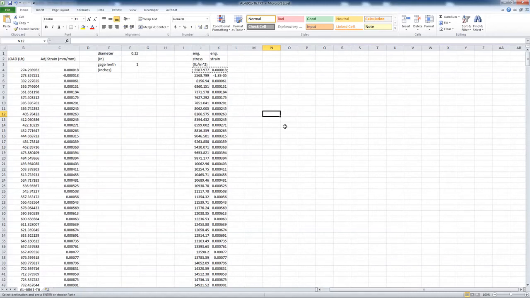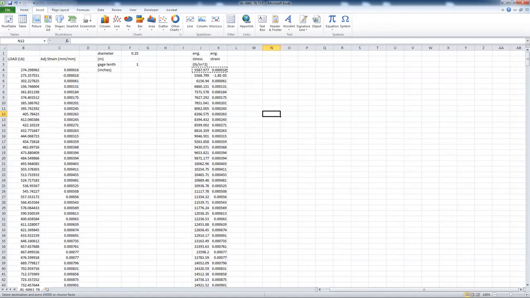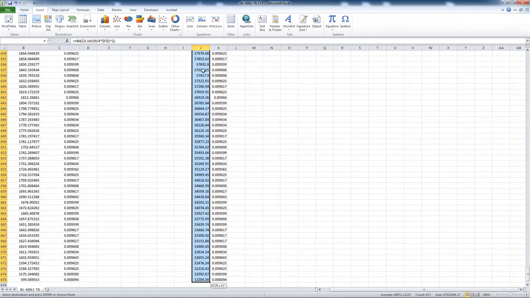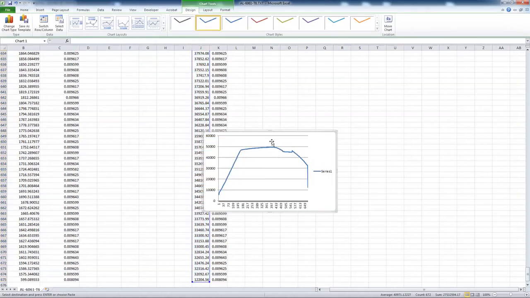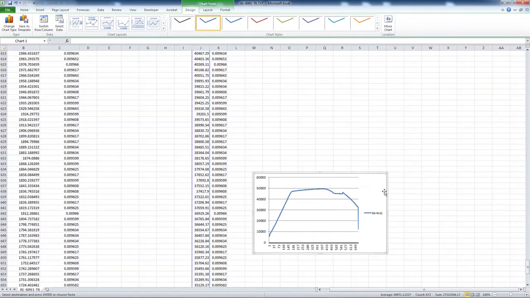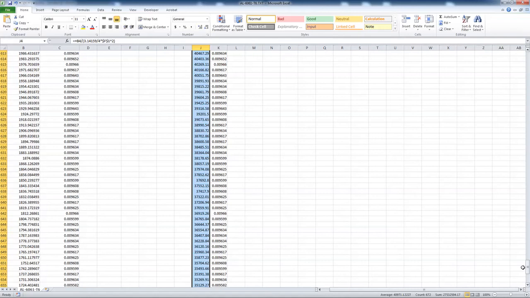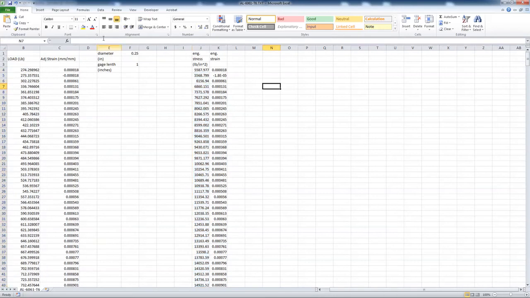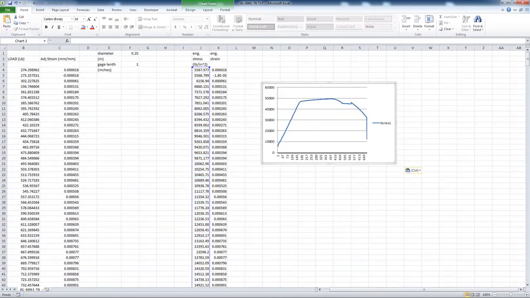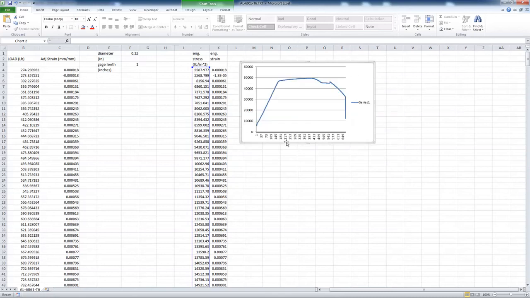Let's take a look at both of these versus data point number, or time, if you will. Let's insert a scatter. Now let's highlight a column first. I guess a line plot should work. Let's do that. Okay. Let's get this way up here. So this is the stress versus data point number, or you can think of it as stress versus time.